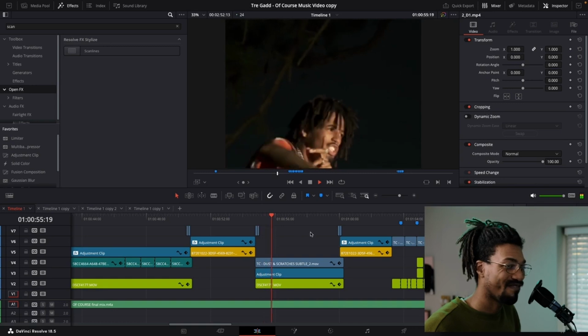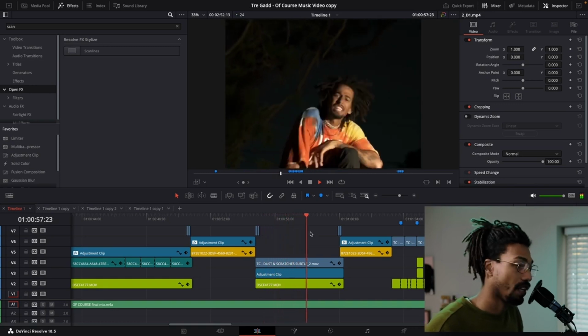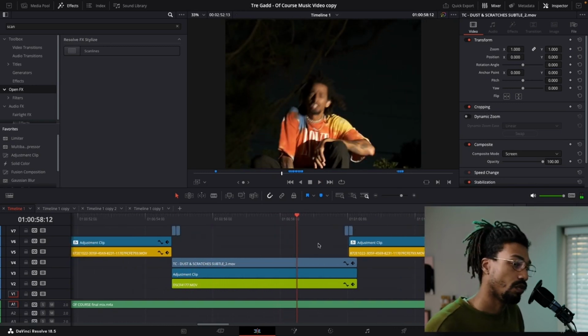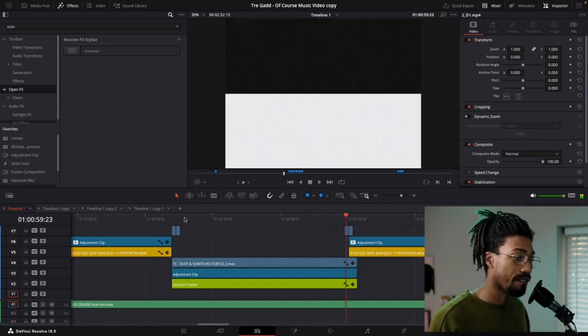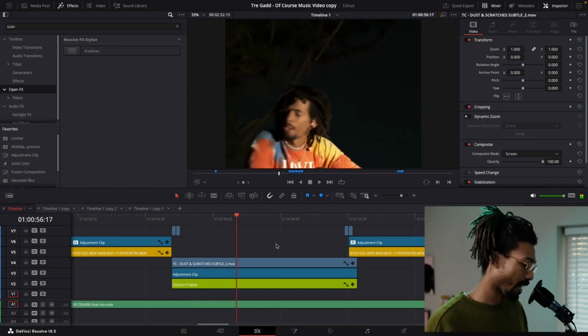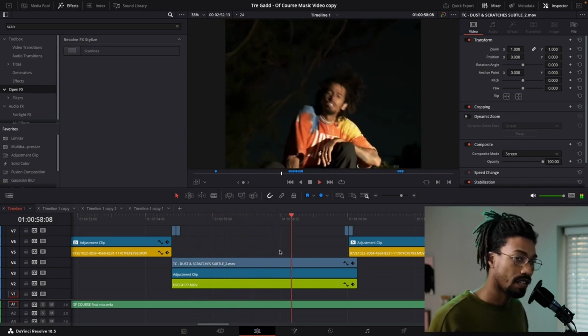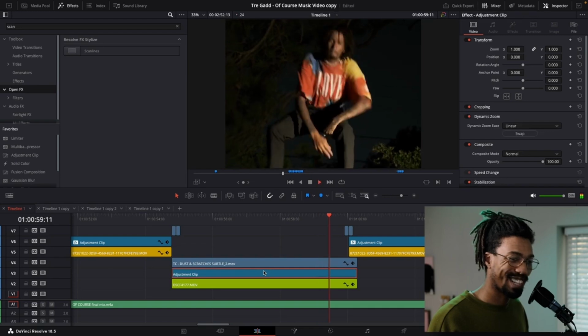You can keyframe it, but if you watch my other video, you can see the reason why you would want to use a dynamic zoom versus just keyframing it yourself. And it feels organic. That's what I like about the dynamic zoom. DaVinci Resolve did a good job with that.